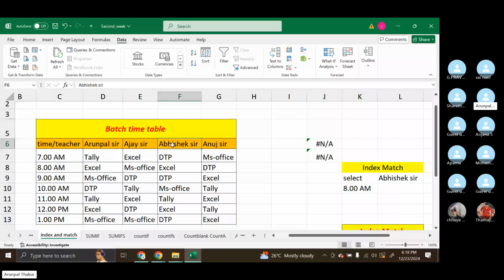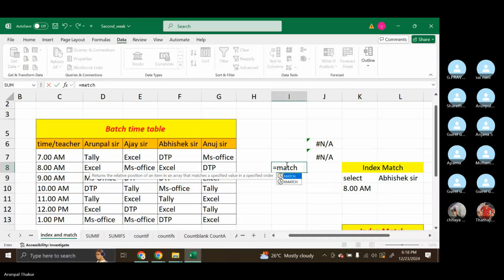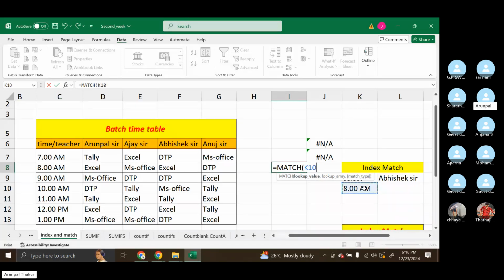So match will give you this. Praveen, mute yourself. Okay, sir, thank you. Match: lookup value. What I want to search is 8 a.m. in this. So lookup value is 8 a.m. Lookup value means what I am looking up for: 8 a.m. Comma. Then lookup array, in which I'll be searching, in this much.